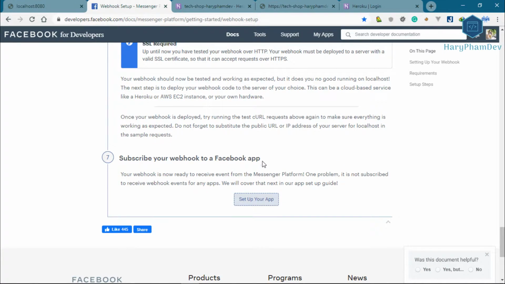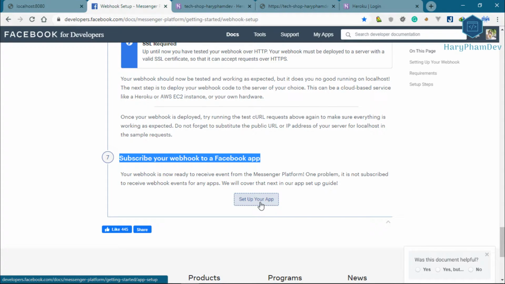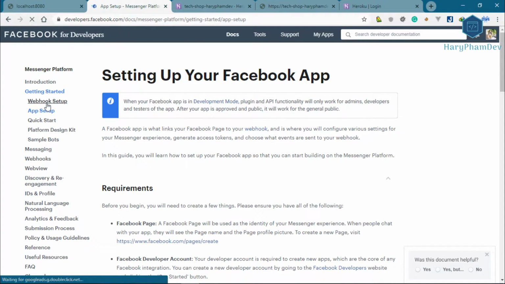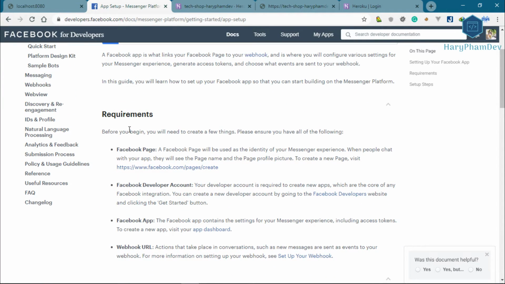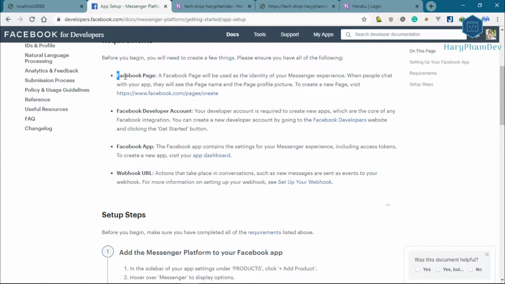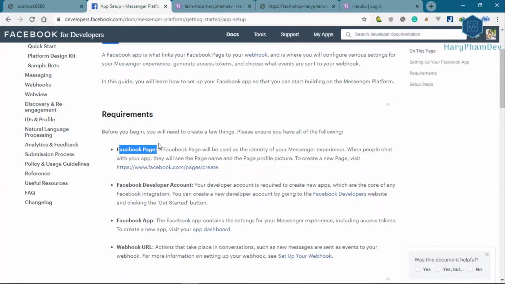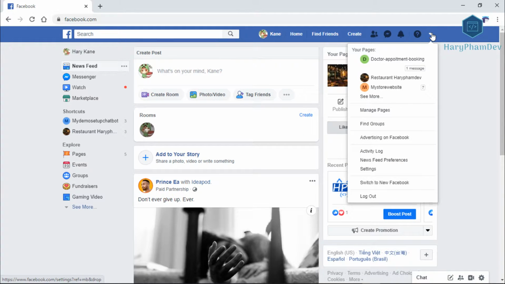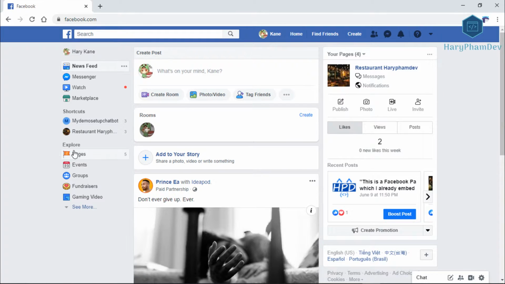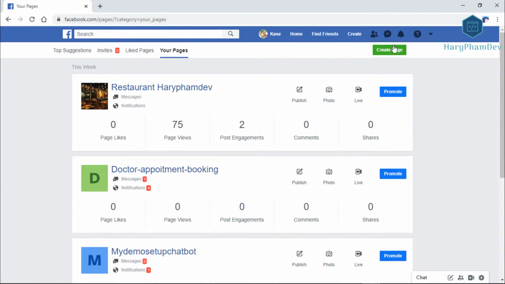Come back to the document. The next step we will do is subscribe our webhook to a Facebook app. To do that, first we need to create a Facebook page and a Facebook app. We go into the app setup section. Go into facebook.com. Right now, I'm using the classic version. If you use the new Facebook version, you can change to the classic version by clicking on this option. Click on Pages, then Create Page.